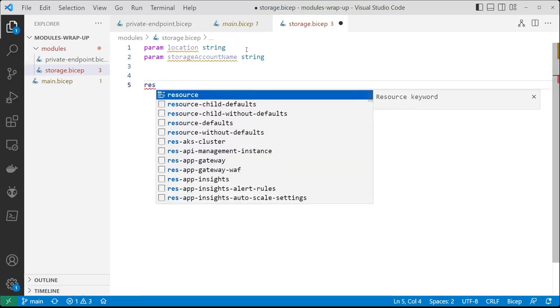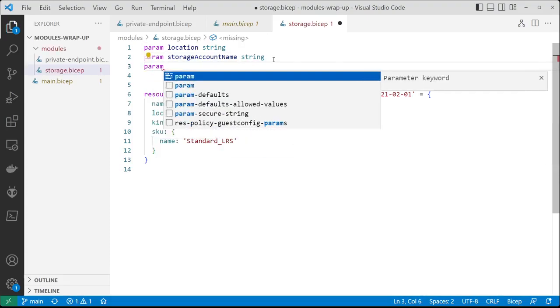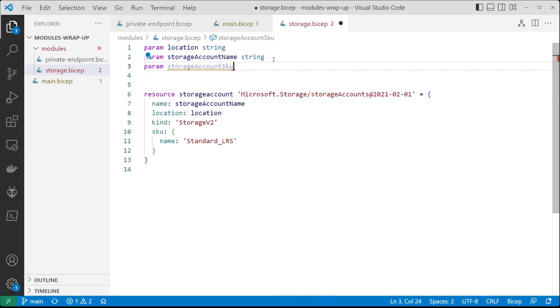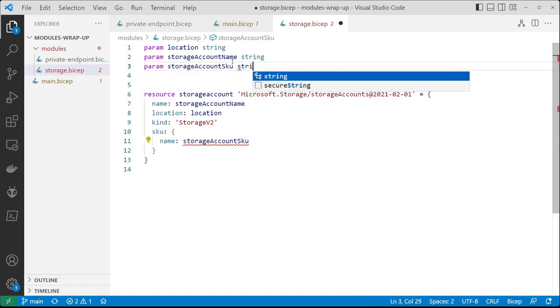So next up, we know we're going to need to create a storage account. So let's go ahead and create the storage account. We know that the name is going to be the storage account name properties. The location is going to be that. We want to enforce StorageV2, and we want to enforce Standard_LRS. We can do that, but then we've got an issue here. What if they want Standard_GRS? We do allow that. So what we can do with that, we'll add a parameter, and we'll call it storageAccountSku, and we will use that here. Put the string in there.